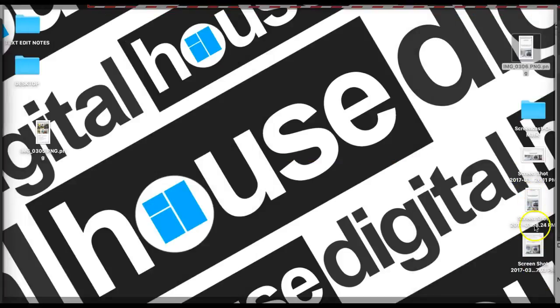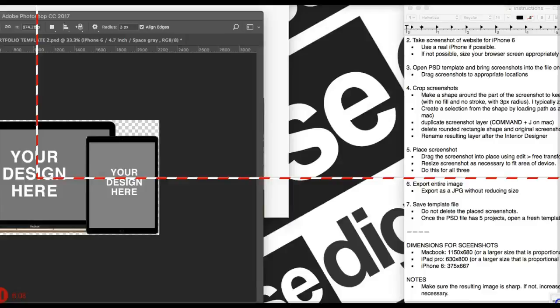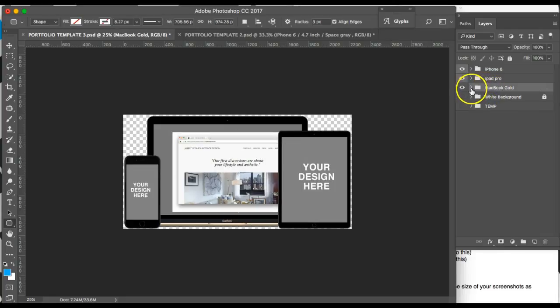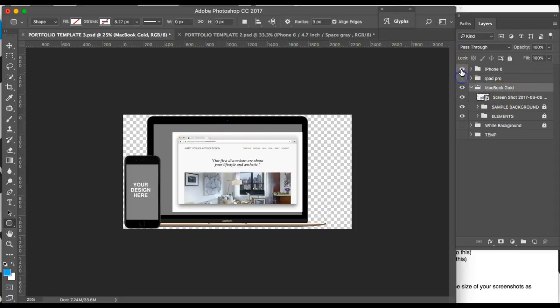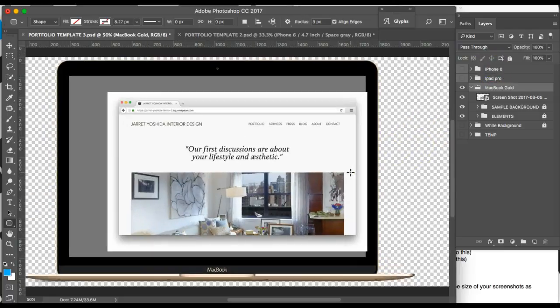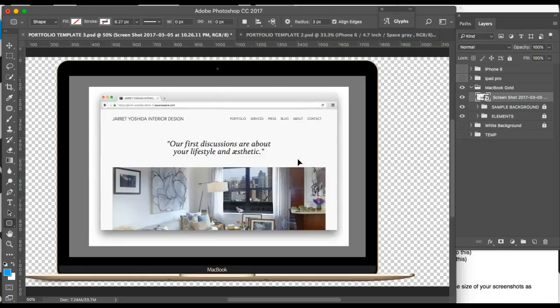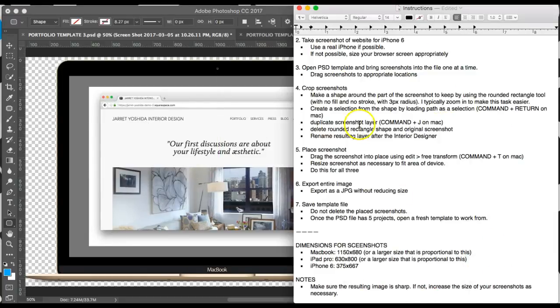All right, so I'm going to drag. First, I'm going to drag the desktop one and press enter, and now I'm going to put it in this folder for MacBook Gold. Okay, and I'm going to turn off iPhone and iPad so I can see a little better. I'm going to zoom in. Okay, so first thing I'm going to do is I'm just going to move it here, and let's look at the next thing on our list.